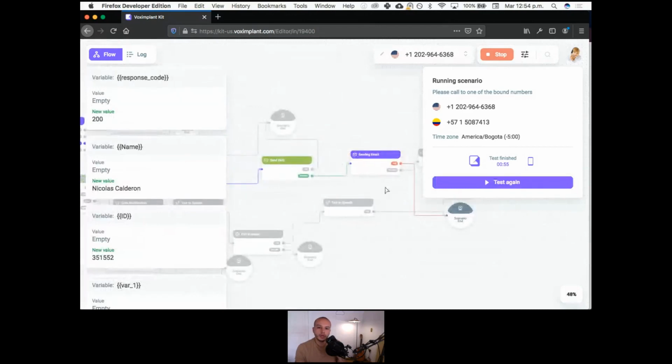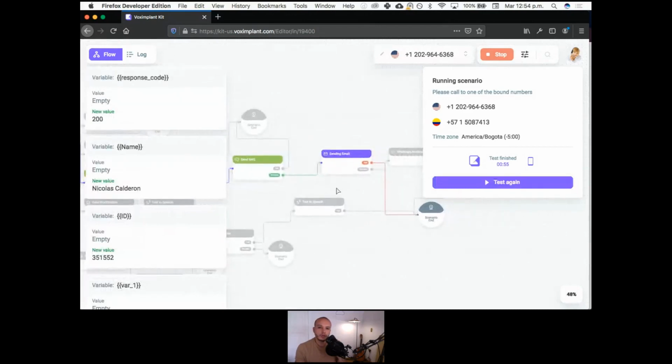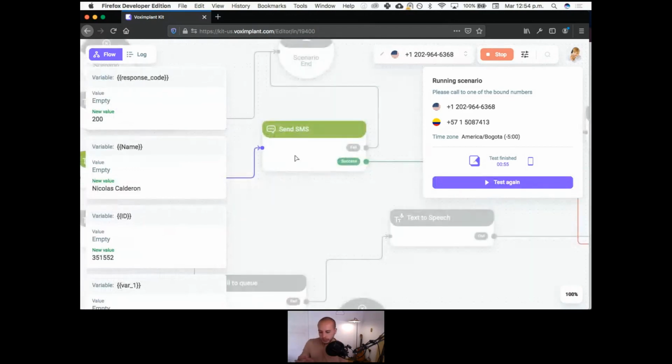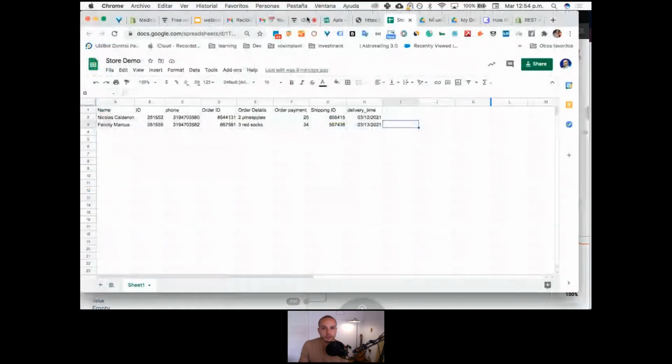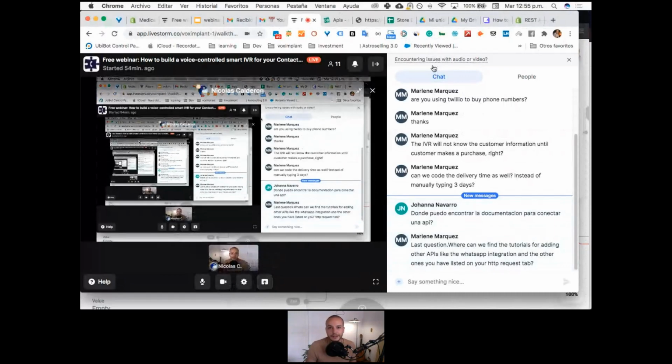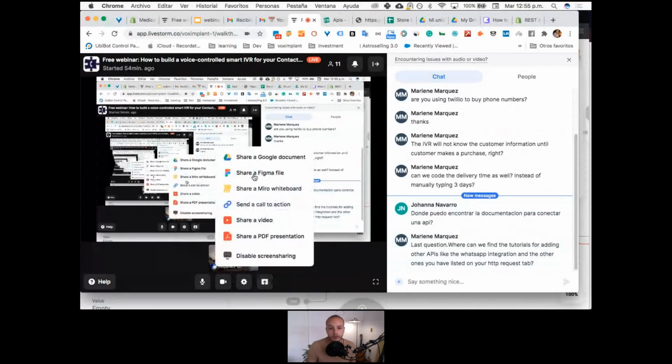Okay, so I wanted to show you guys that. Okay, the email failed, so that's why I didn't get the email. But I should have received the SMS. Let me show you here. Look, I got it. An SMS. So that's it. This is how you can make your IVR more intelligent.